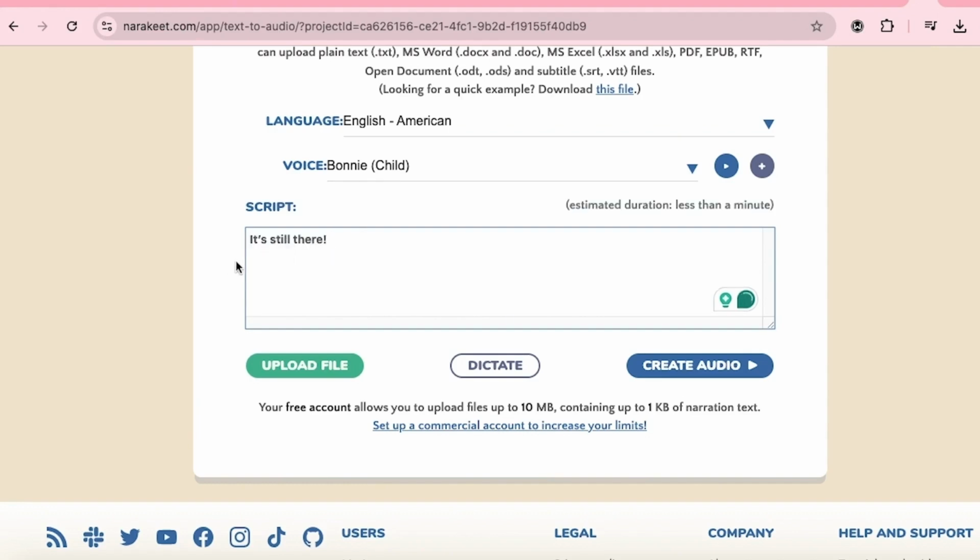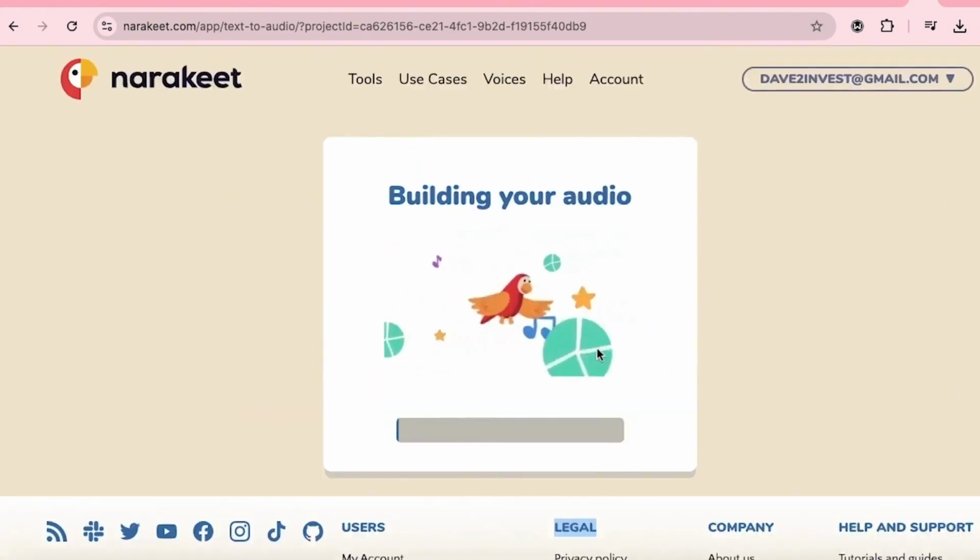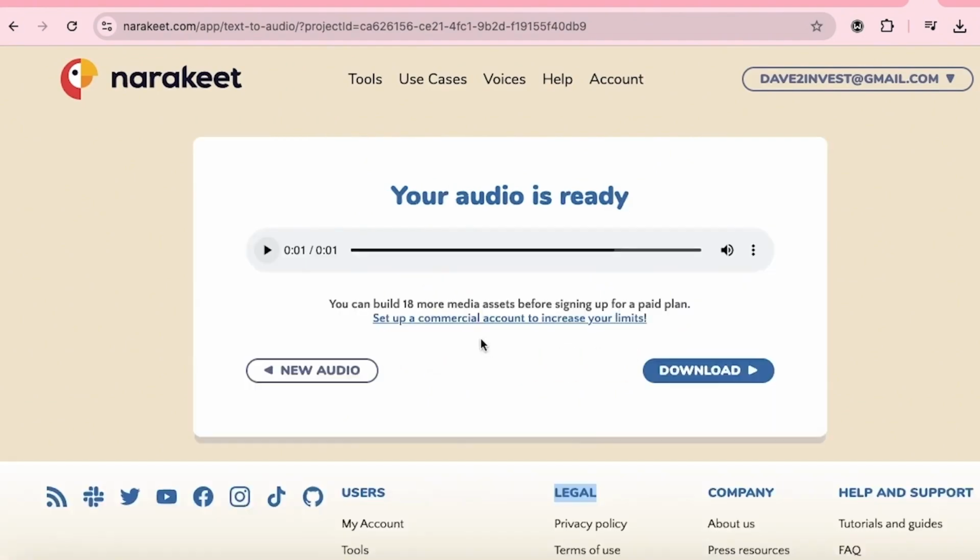You come to this place, you paste the script here, then you choose the voice you actually want. Then we just click on create audio, and that is how we create the audio for the boy's voice. It's as easy as that.